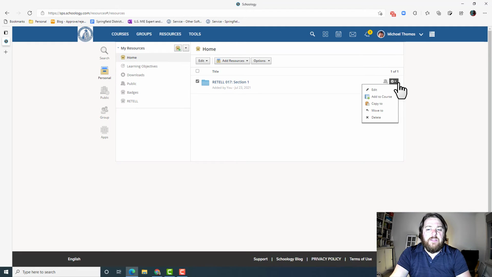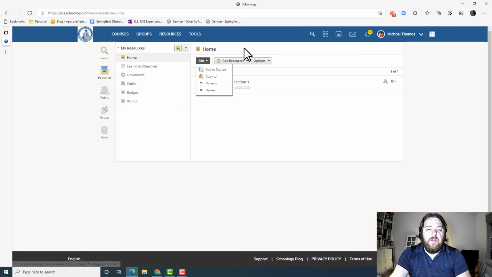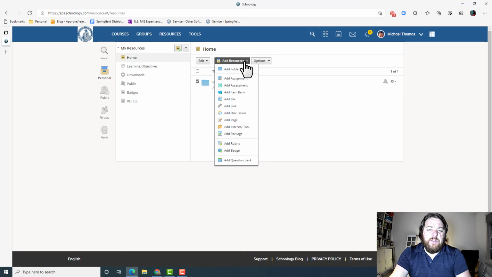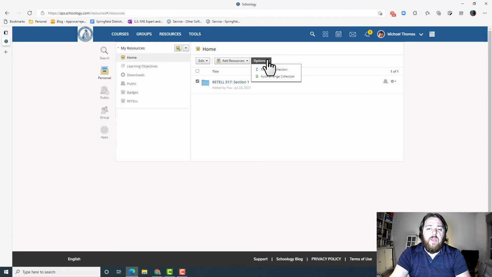Then there is the edit button: edit, add to course, copy to, move to, and delete. So you could add it to your course there. If you select edit up top here, you could also add it to the course from here. Just so you see these other options, you can add it to any other resources, so you can create resources in your resource folder. And there are some options to reorder and auto arrange.